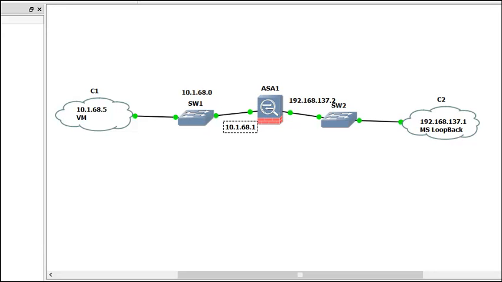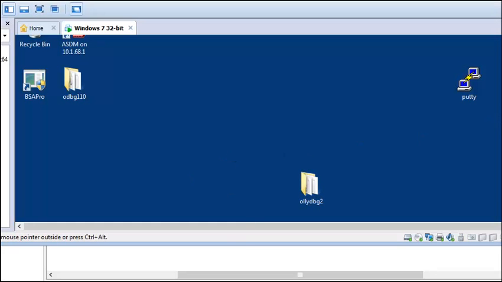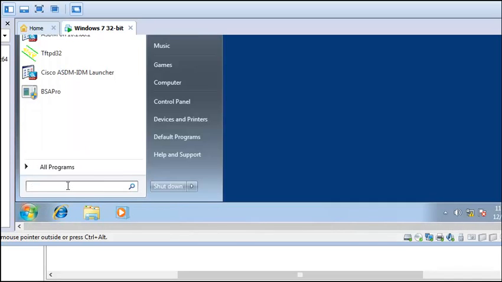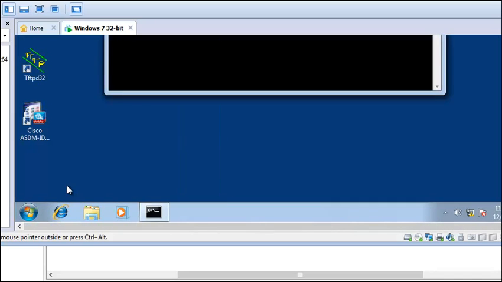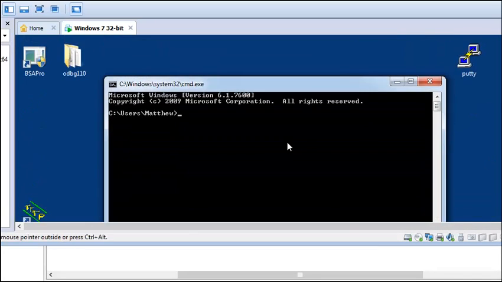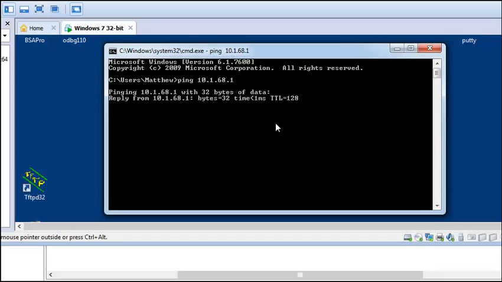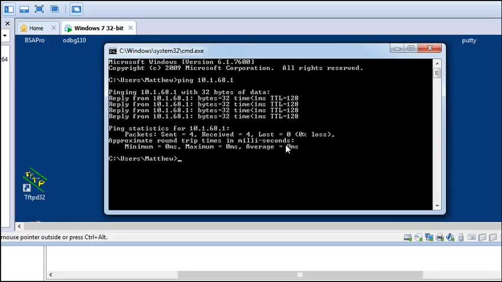And so now, if we go to the virtual machine, if I go to command prompt, if I did this correctly, we should at least be able to ping it. So we say ping 10.1.68.1. And we're getting replies back, probably 100%. Yeah, good, 0 packet loss.